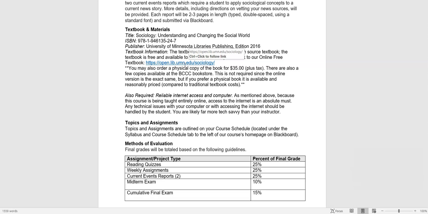But the actual principles of sociology haven't really changed much in that time. So it works, and it's free. It's not perfect, it's not ideal, but it's free. So it's the one we're sticking with.